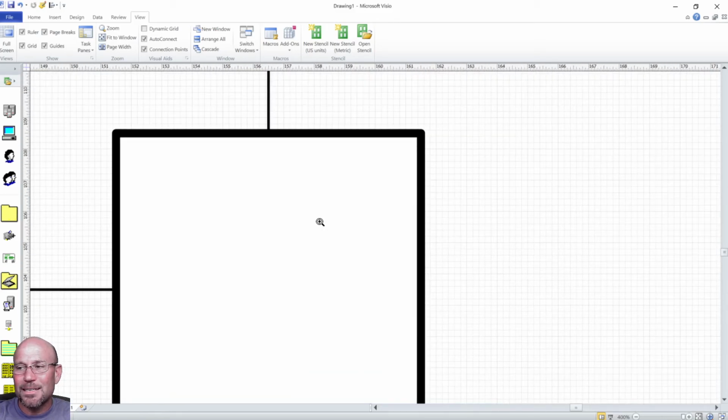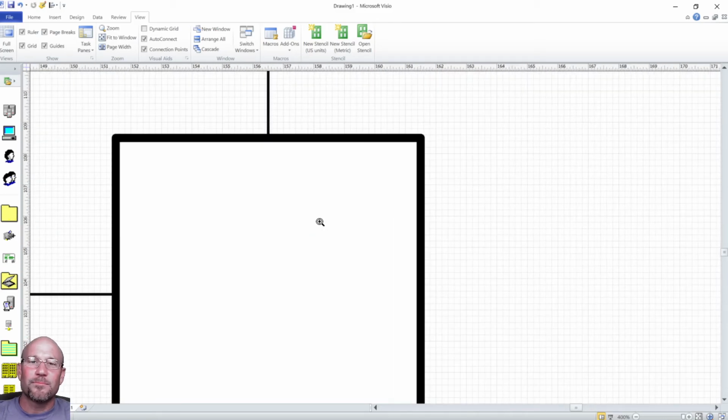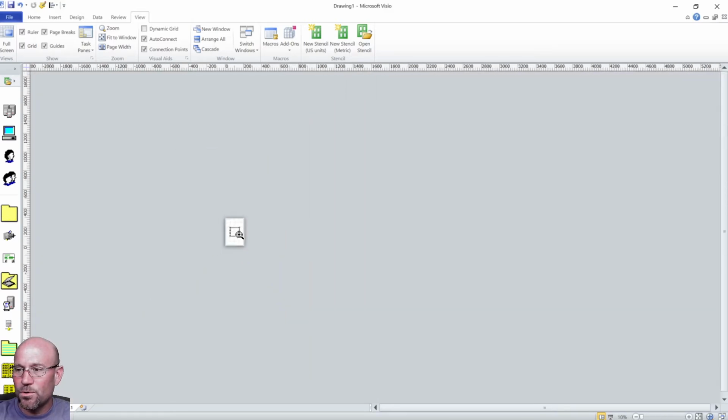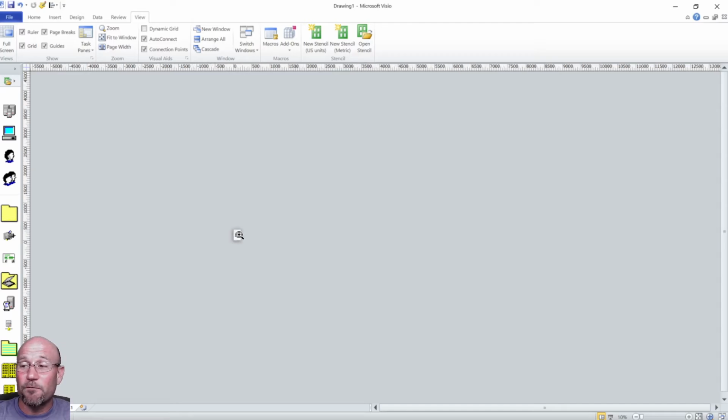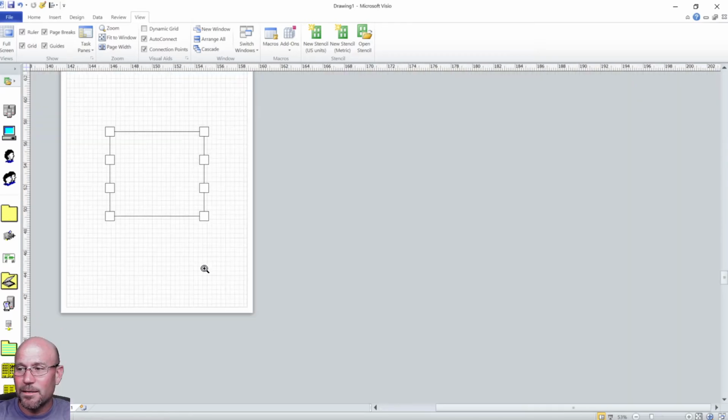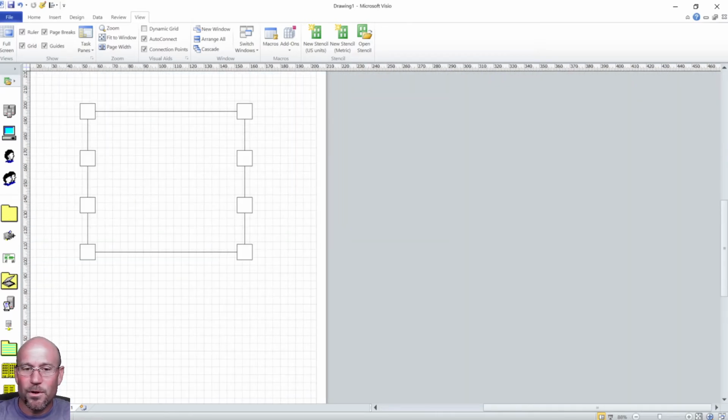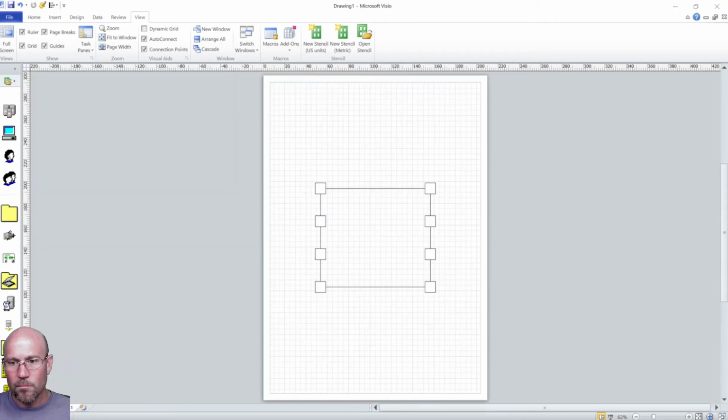Roll the mouse away from you to pull the diagram closer to you, or roll the mouse towards you to make the diagram go further away. All right? So pretty cool. You don't have to click, you can just roll the mouse.